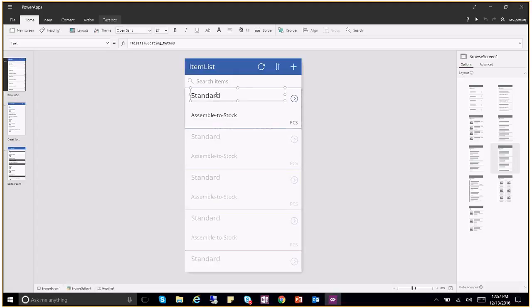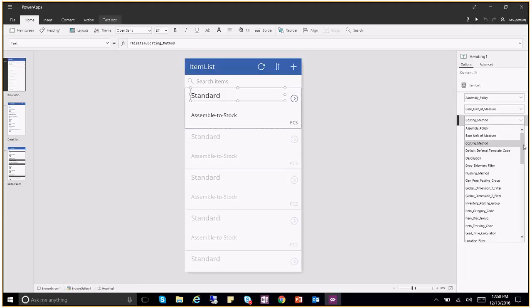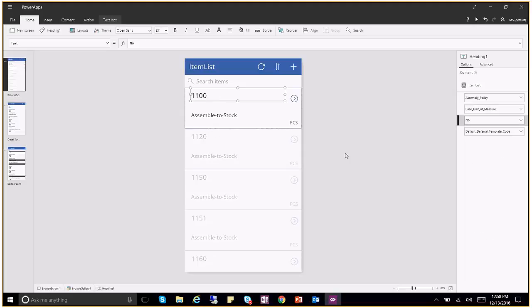So let's change that. So click on a field and it will open the content part where whatever you've clicked on is highlighted. So this field, we do not want it to be the costing method. So it has just taken, in alphabetical order from item list, the first 4 fields, but we want the first field to be, say, item number. So in our item list, it's going to be called number. So just choose that.